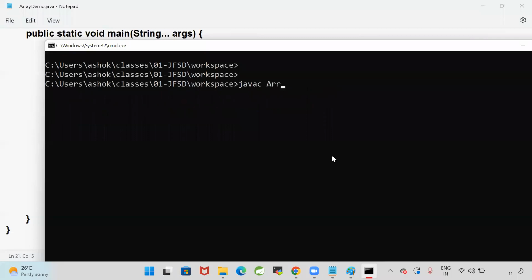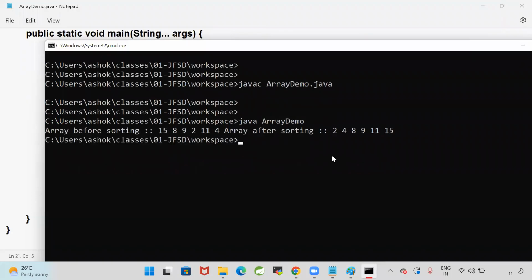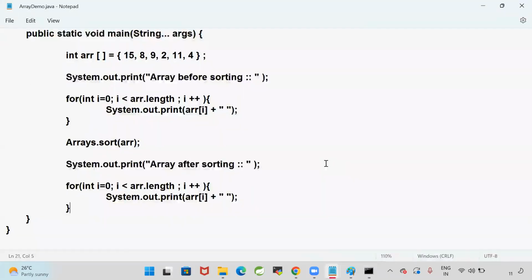javac ArrayDemo.java, java ArrayDemo. Array before sorting, array after sorting. So am I able to sort my array? What is the meaning of that sorting, guys? The elements are sorted in the alphabetical order.